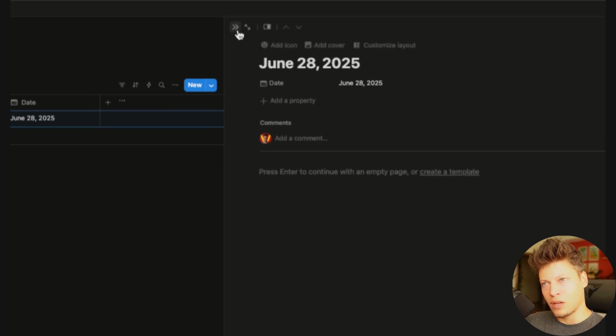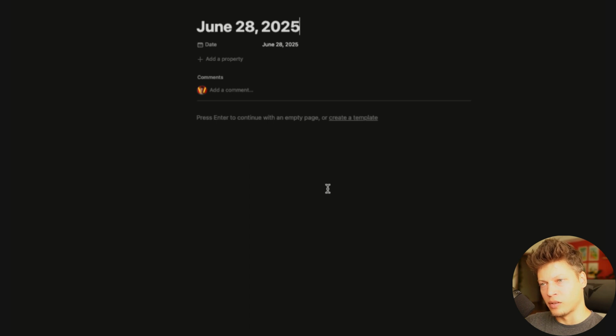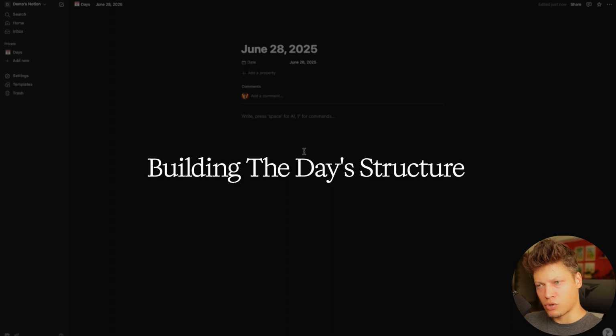So if we hit this button, we can open this page in full screen, or we can also press Command Enter. So now we have this page opened in full screen. You see that it prompts us to press enter to continue with an empty page, or we can create a template right away for our days. We are definitely going to be creating a template, but for now, let's just hit enter and start with a fresh page. We first build up some structure in here, and then we can extract it into a template later.